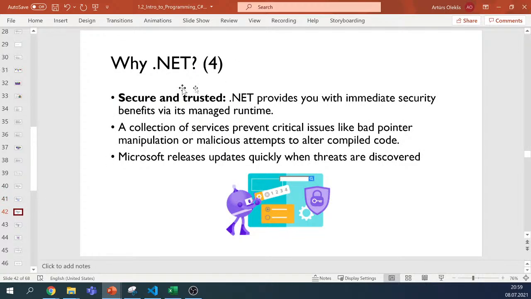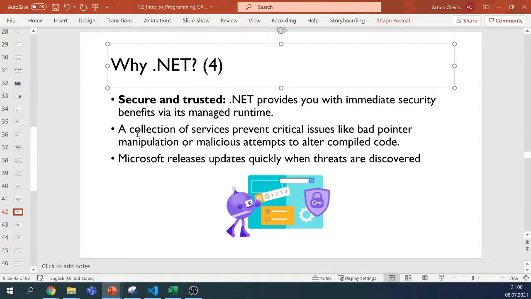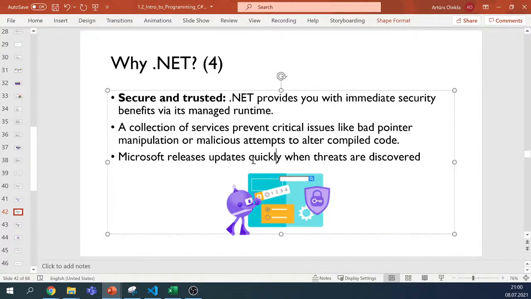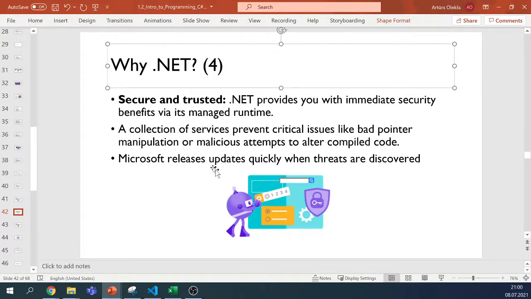Yeah, in general it's secure and trusted. It provides some security benefits, and we will see some of these features a little bit later. Yeah, it catches critical issues, like for example bad pointer manipulation. We'll talk about pointers also a little bit later in this course. After the code is compiled, it also prevents some malicious attempts to alter the compiled code. And also, yeah, if there are some issues discovered, then Microsoft quickly releases the updates.